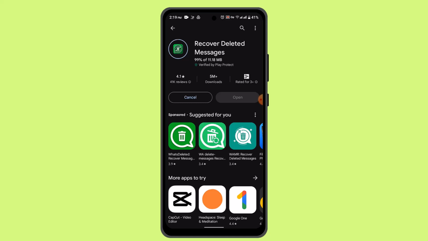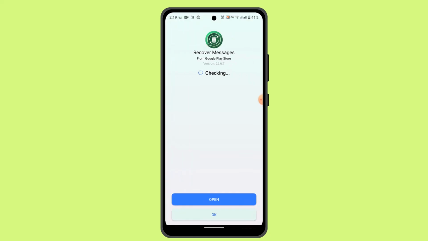However, this is not a reliable method. Once it is deleted, sometimes it's very hard for you to recover the SMS, but you can give it a try and let us know in the comment section whether this particular application did help you or not. So that's basically how you can recover your SMS from an Android phone without root or PC.